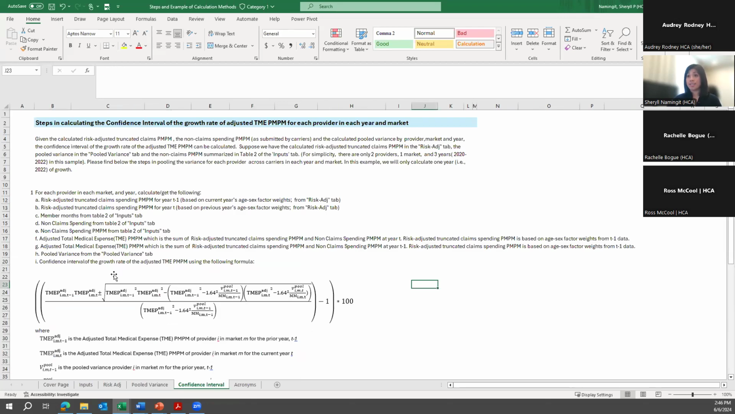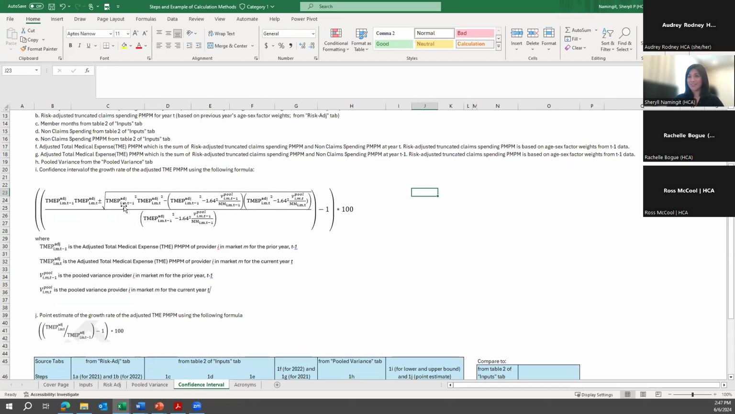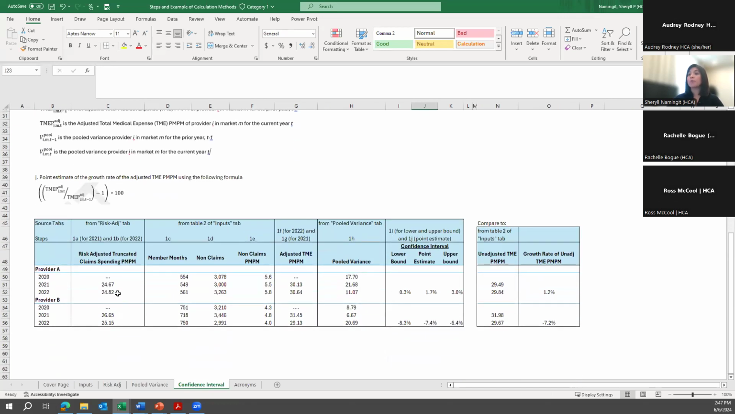The calculation of the confidence interval is detailed in this confidence interval tab. This is the complex formula for confidence interval calculation, but we have a sample calculation with data. This will provide information on how we get from calculating the risk-adjusted claims spending and then summing it with the non-claims PMPM to get the adjusted TME PMPM. Then we use the pooled variance to calculate the lower bound of the cost growth of the confidence interval, as well as the point estimate and the upper bound. And then we will compare this growth to the benchmark starting with 2022 data.